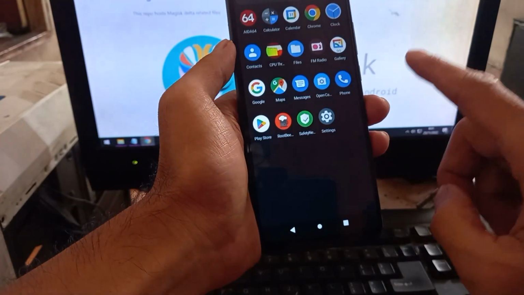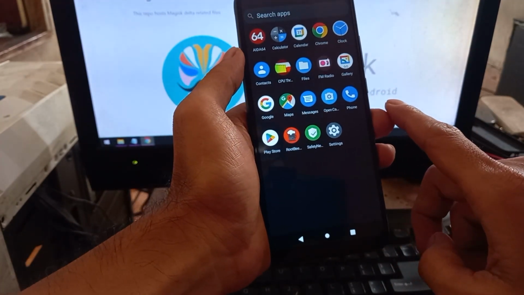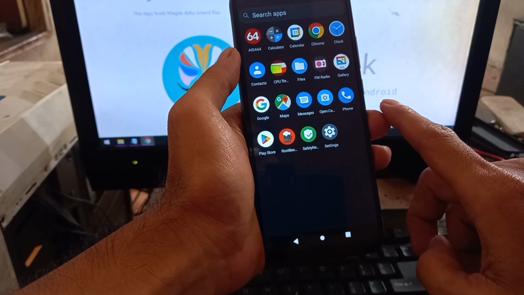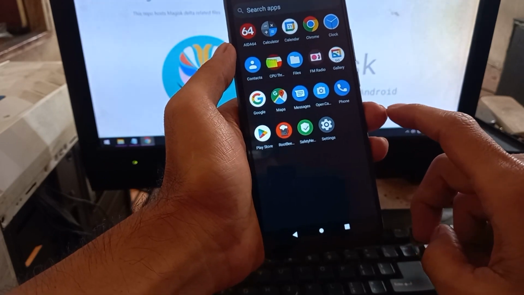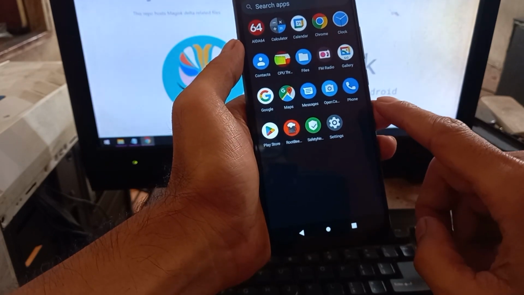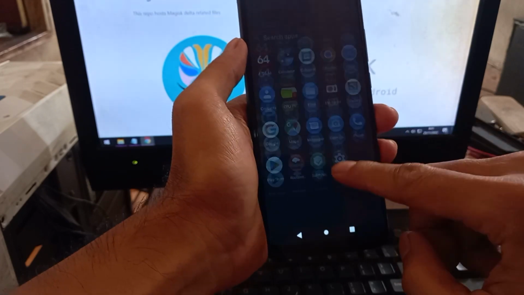That's all guys. This is a video on how to customize your Redmi 10C using Nusantara OS Android 13, and also the quick review about the ROM.